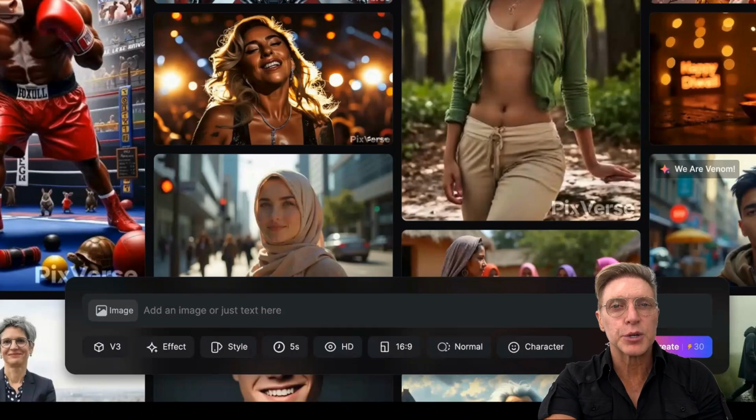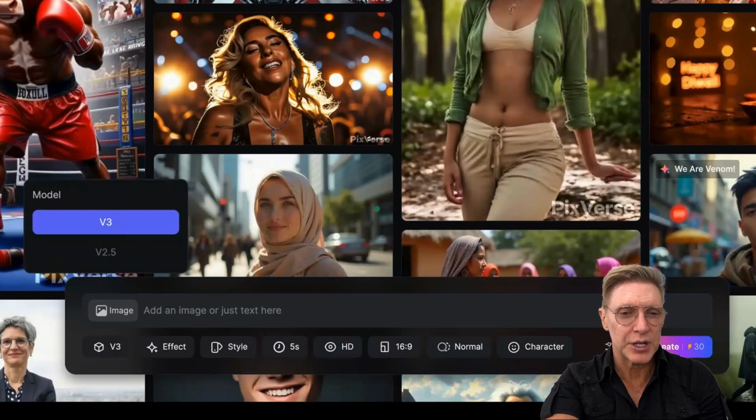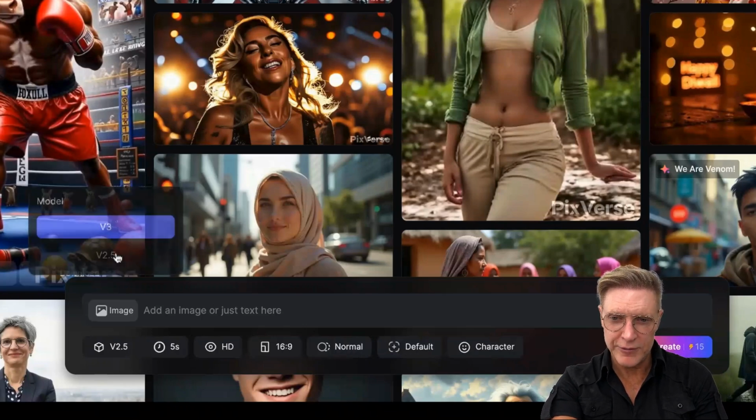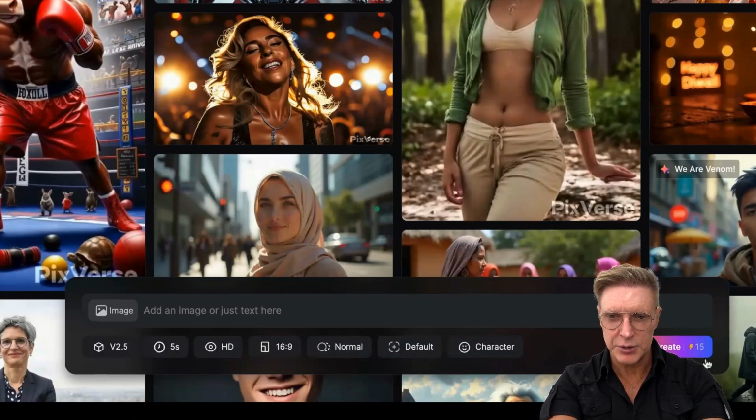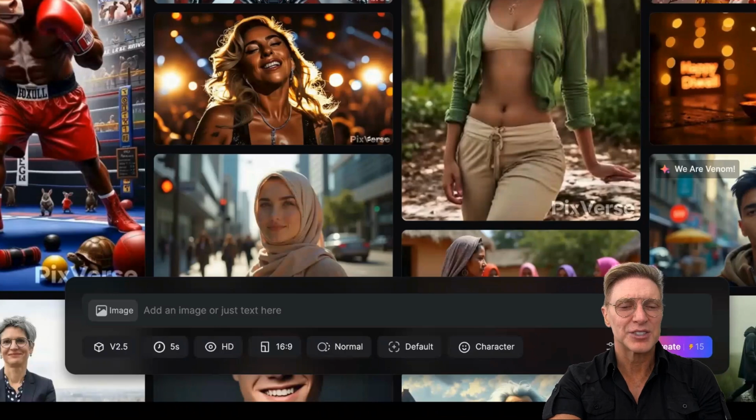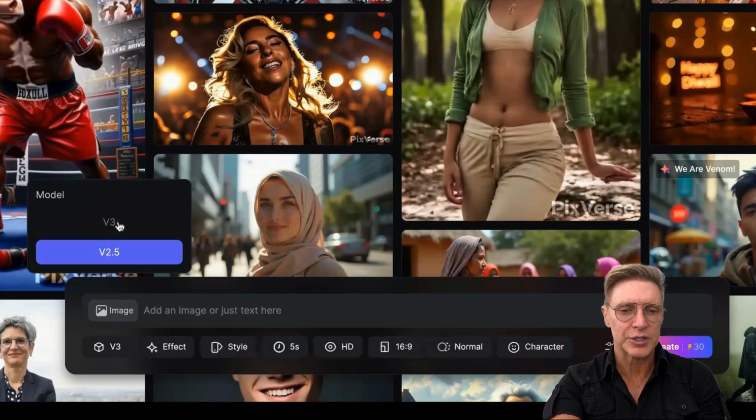And with some of these options, you may be thinking, why would I ever choose the older model? Isn't the new model always better? Well, yes. However, the new model is going to cost you 30 tokens per each render. And you can see that right over here next to the Create button. You see how many tokens this is going to cost. We can choose version 2.5, and that drops down to only half of that. 15 tokens. I like to use the best, so we're going with version 3.